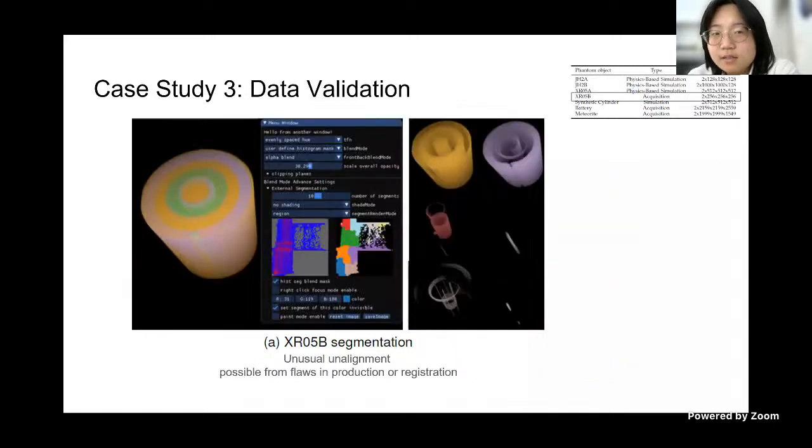In the next case study, we will show how our system could be used for data validation. Here we're using the XR05B data. This is acquisition data. And as indicated by the histogram itself, the scan is kind of messy with all this bleeding and noise in the histogram. It's more clear once we see the segmented volumes that there are some unusual alignments happening here. Those are possible results from flaws in the data production or data registration processes.